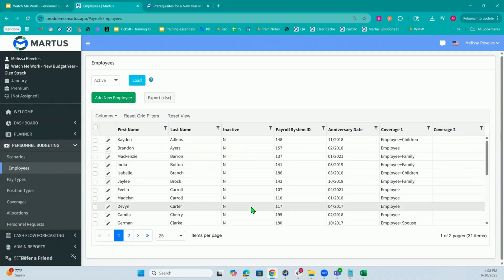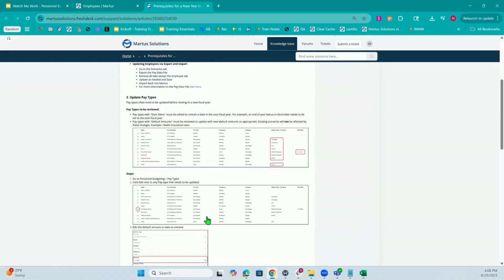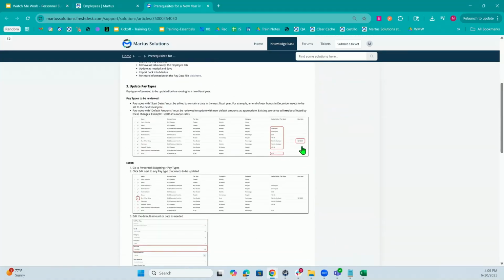We can import or export this template and re-import it. So if you have a lot of employees you need to add, you can do that via export and import, and I'll show you that in a bit. So now that we've looked at our employees, our next step here is to update our pay types. There's a couple things that we want to be aware of. We want to look for any start dates that are in the past or not for the next fiscal year. Then we may need to update any of our default amounts.